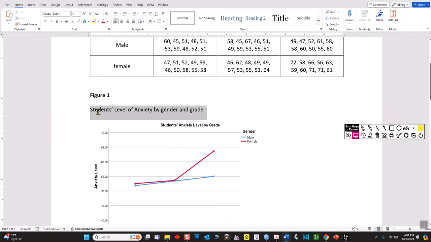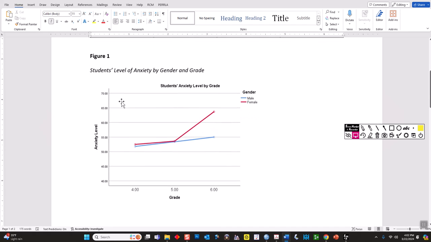Now, in order to be APA style, that has to be in italics. Also, you need capitalization. You can see that a couple of the words here are not capitalized. APA style states that you have to capitalize in this way. Now that is APA style for a figure.